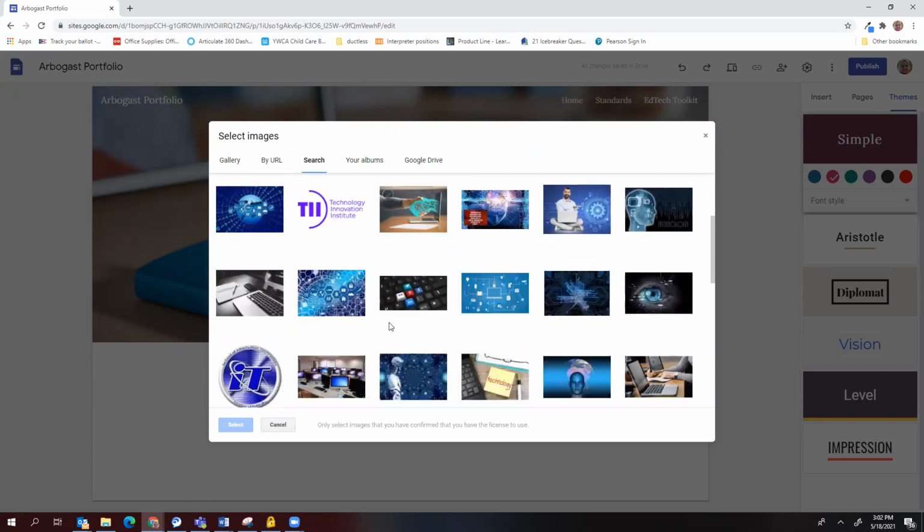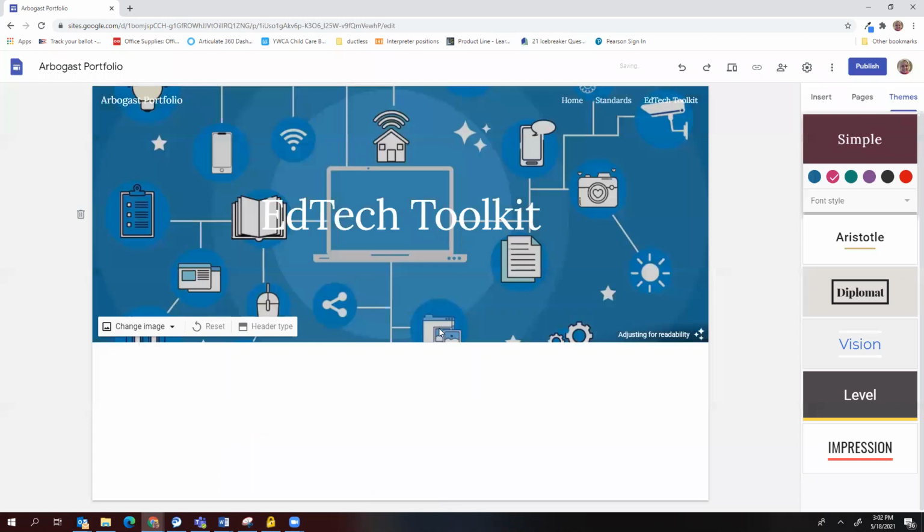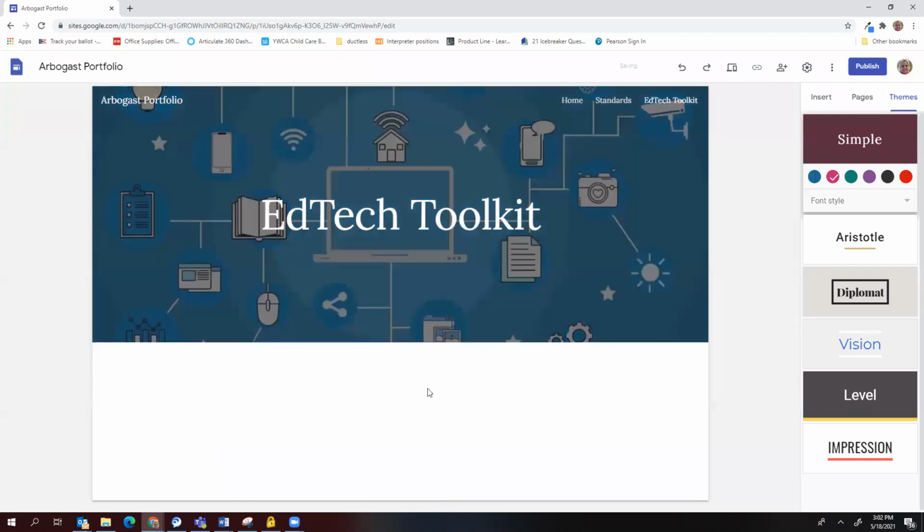Oh, there's some good ones in here. This one looks interesting. So do all of these. So that looks very techy for my toolkit. Oh, I do like that.